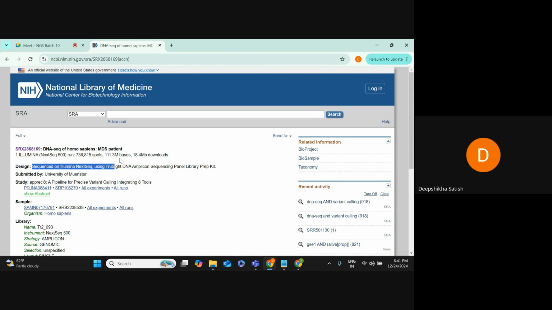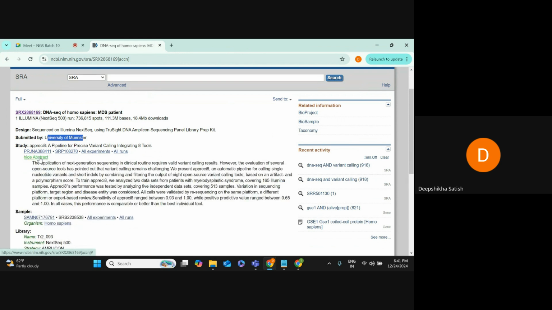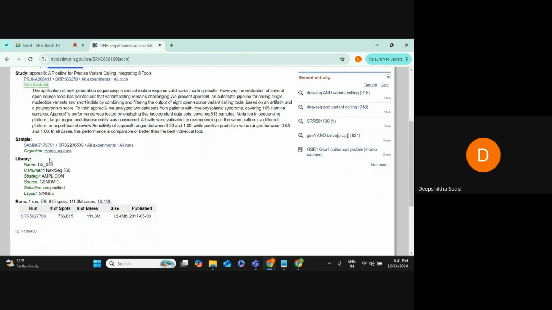And the design, you can see, and it is submitted by this university. If you want to read more about this article, you can read it in the abstract option. The sample has been taken from human. Then again, this is your single end data. Okay, so what if I want to download this data?